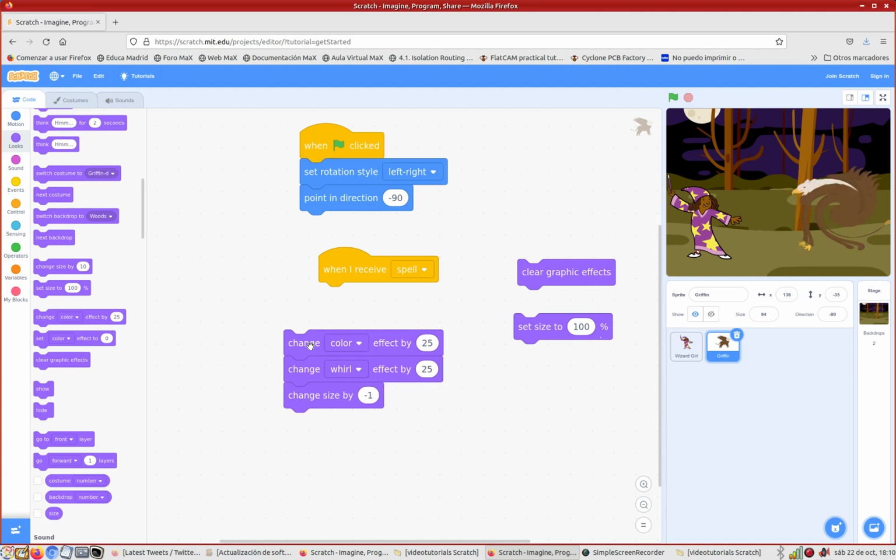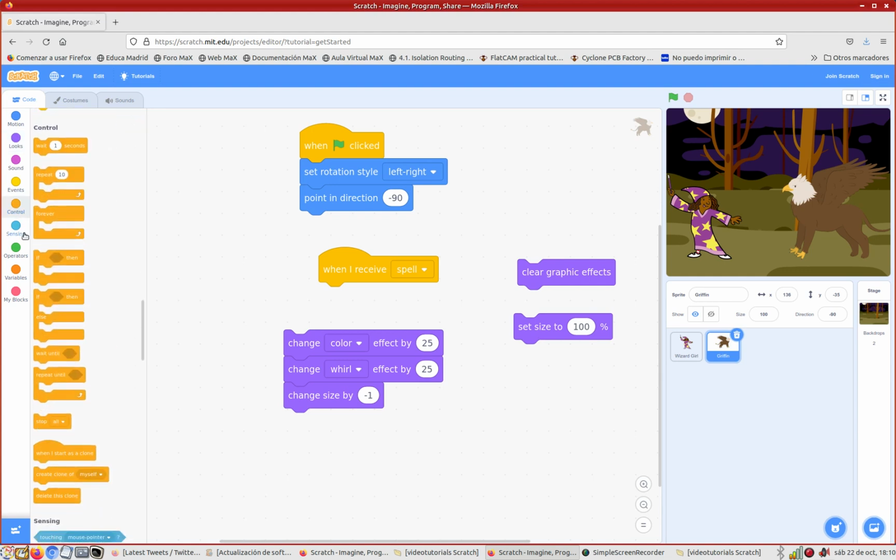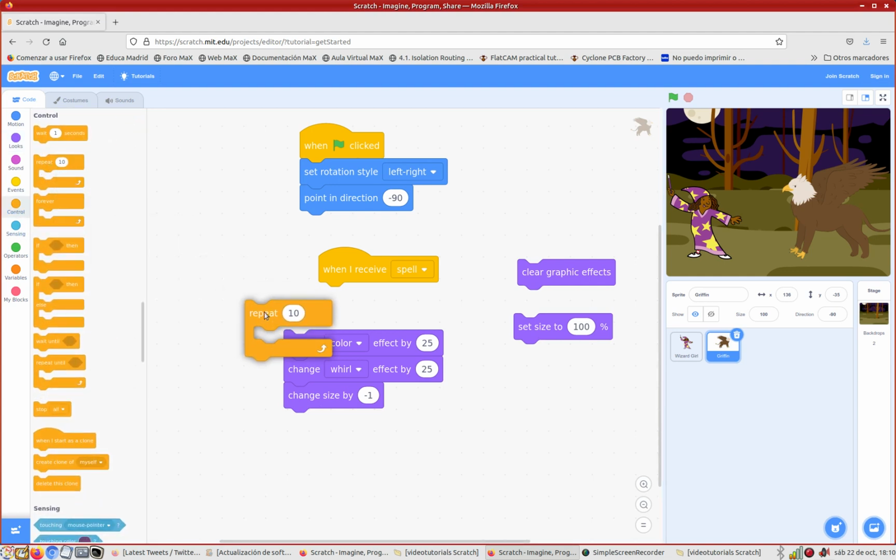Well, faster. Well, that's more like 8. So now I want this to happen automatically, so I'm going to put this inside a repeat, and as I want the Griffin to disappear and it's changing size by -1, I have to repeat it 100 times because the actual size is 100. So now when the spell is received, this is what's going to happen.